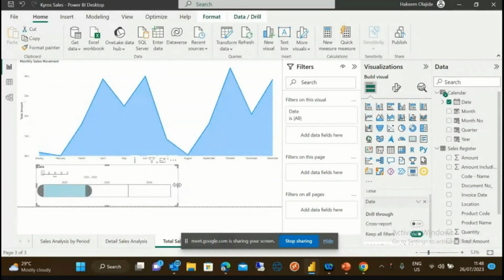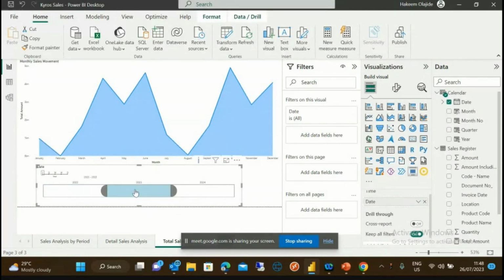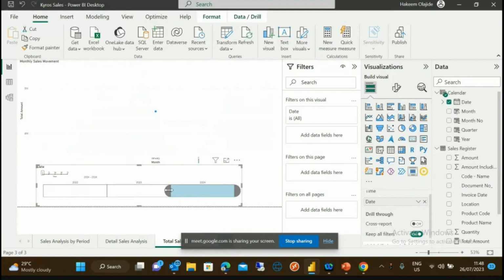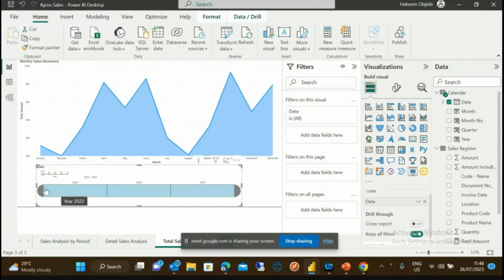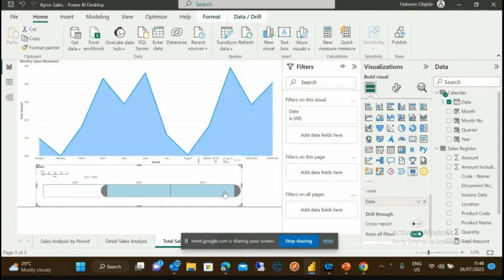So it's actually a fantastic slicer, really. So what this slicer does is basically that you can move, and I put a date there. So if I want to see 2022 or I want to see 2024, can I expand through? Yeah, I can see the 3 years. But I can reduce to whichever year I want. So I can drag it and just focus on 2022.